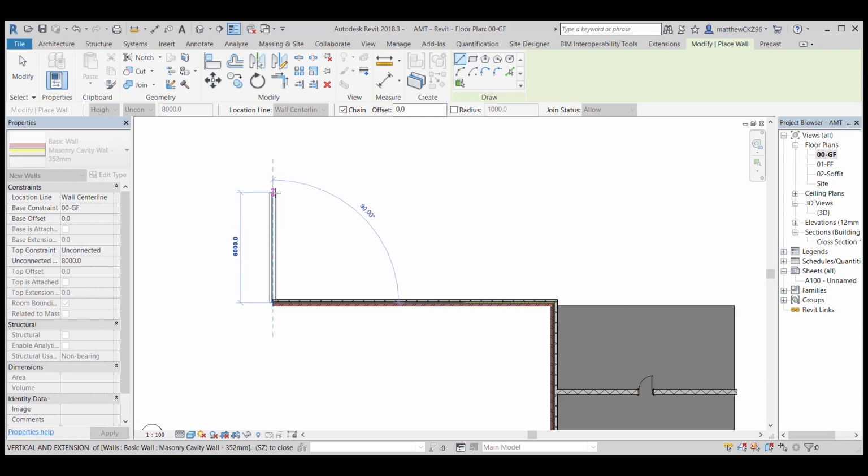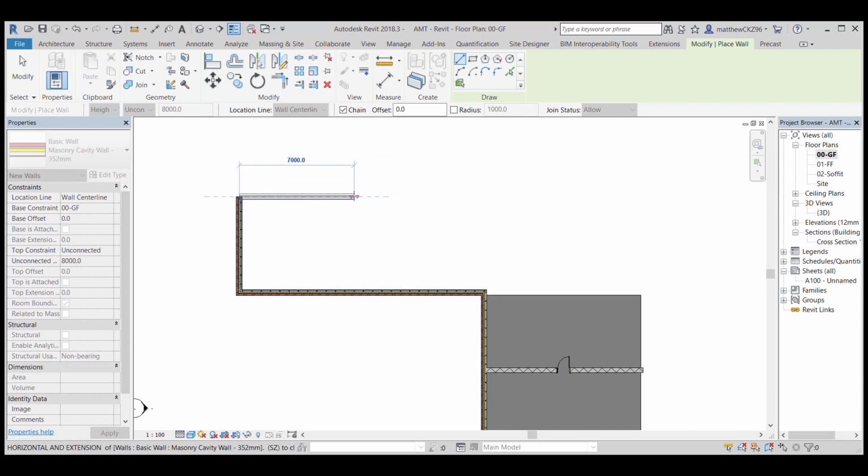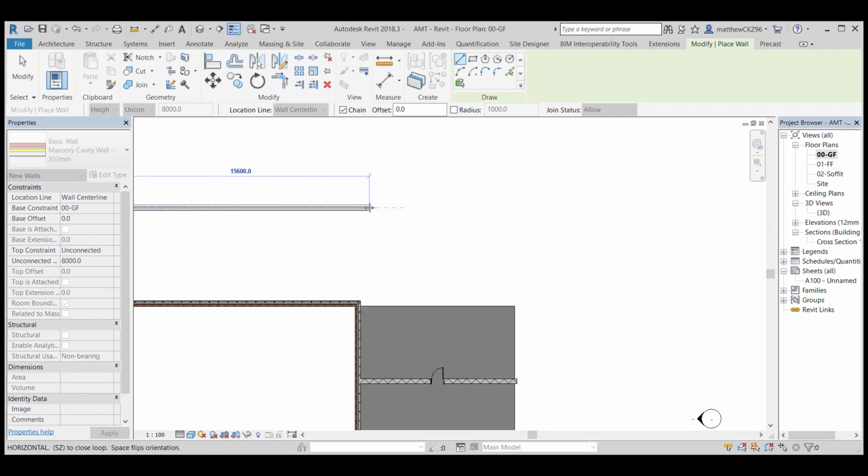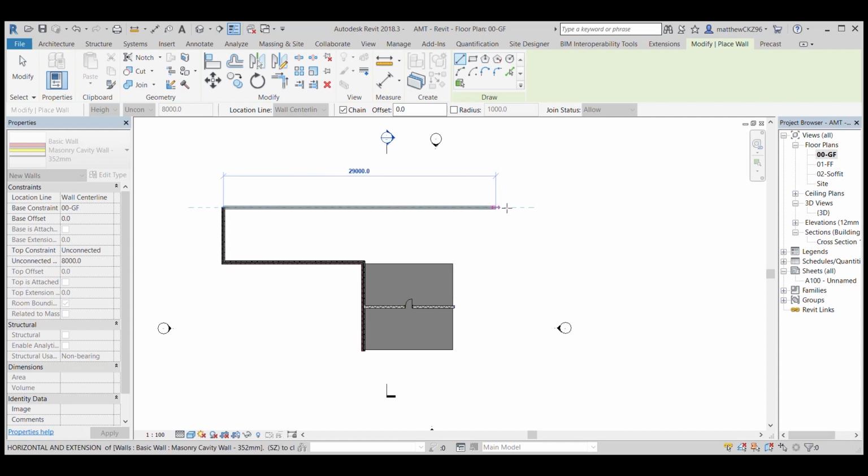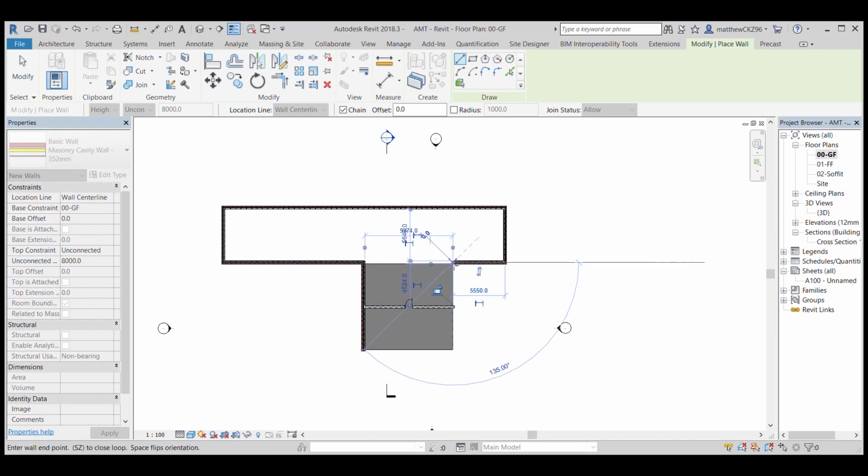Go up to 6,000, go across, sorry, I'm following a plan here. Go across, say 30, go down to 6, go there, it's 550, that's fine.